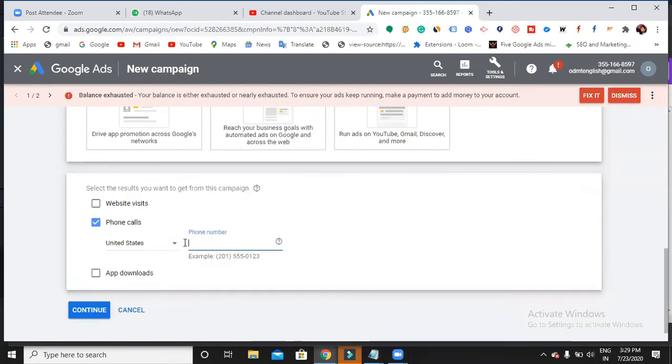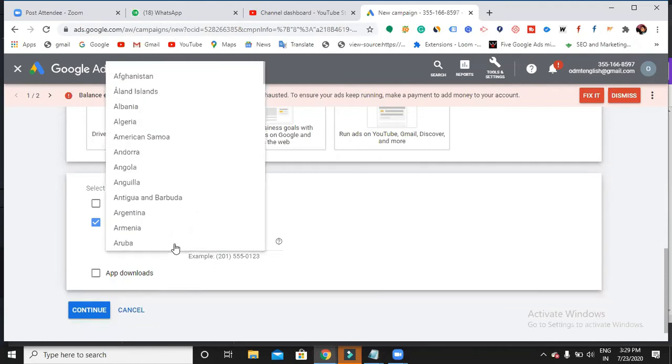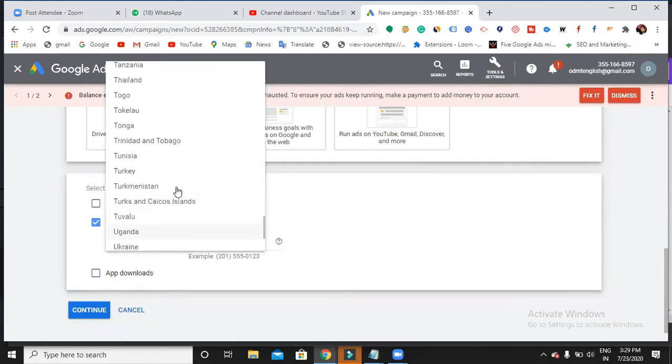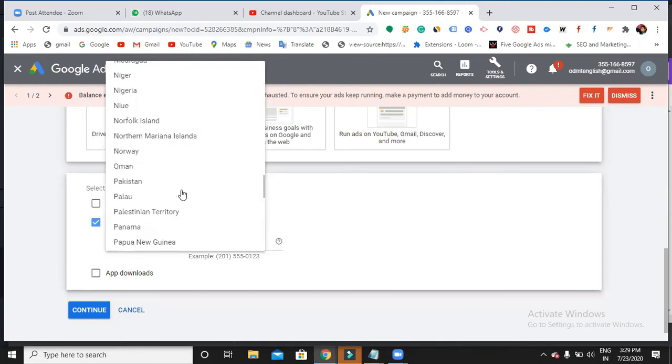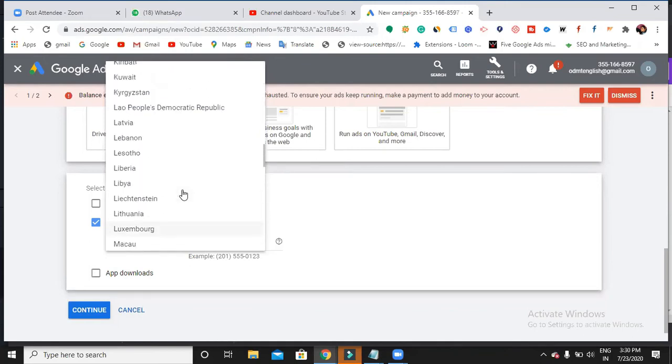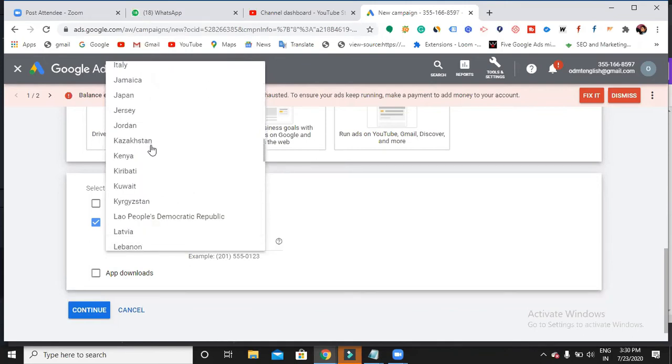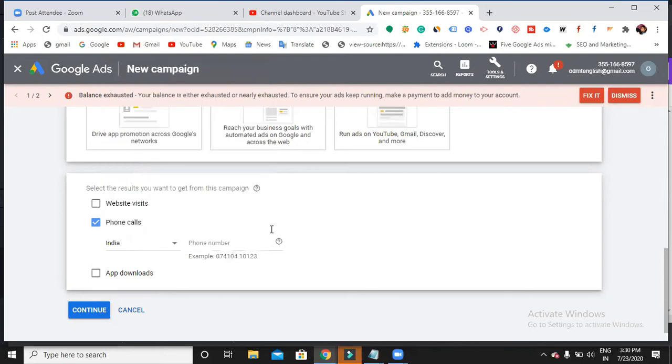Give a phone number. So United States, select the country. There is India. Here it is. We need to verify this. Not required. 960351734.